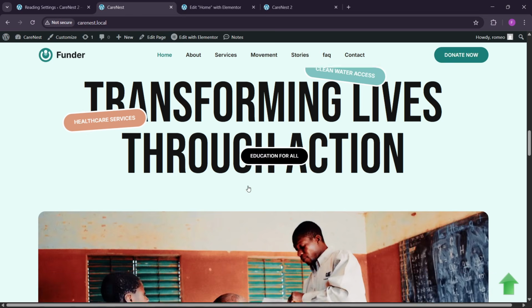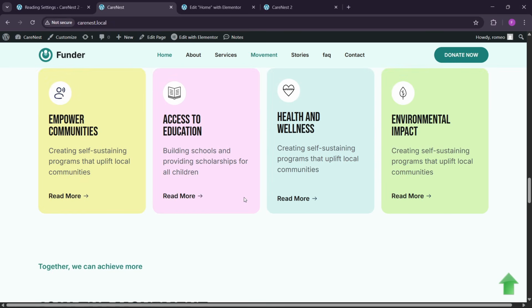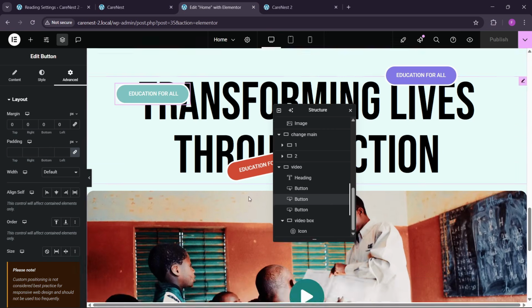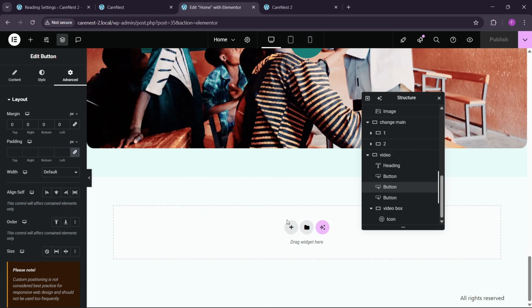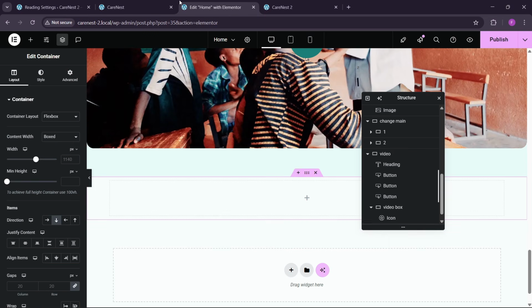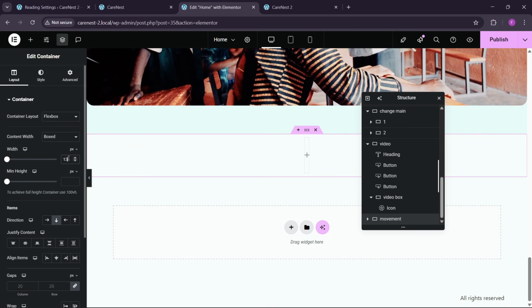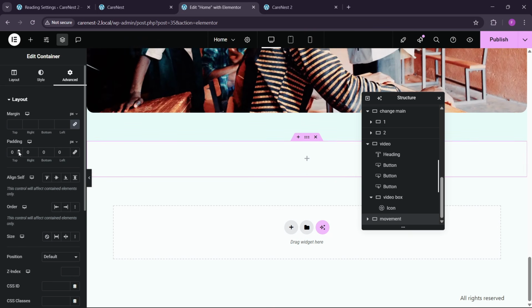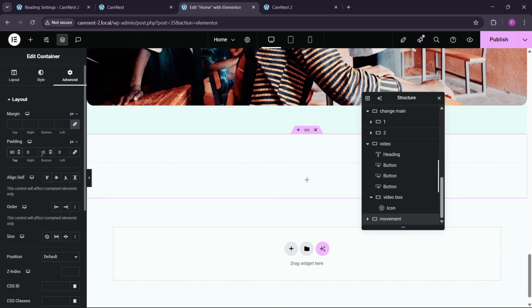Okay, now let's move to the next section where we're gonna build this section. So for making this section, what we're gonna do, we can add a new container here. This section is saying join the movement, so here we can write movement section. Okay, and this would be 1300, and here we have 80 pixels to the top, 80 pixels to the bottom.